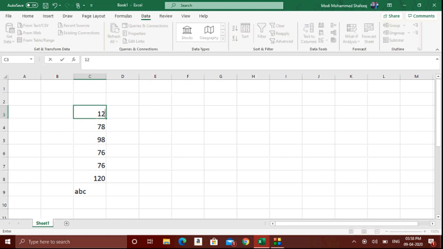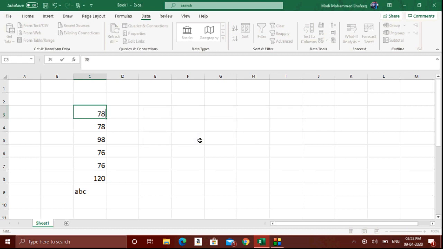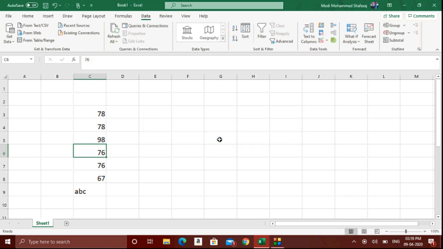Now when you type any number beyond 100, it will not allow you. It will show you an error. So you have to retry and type numbers up to 100 only. Then only it will accept. Before the condition was applied, it would accept anything. Now I am typing only in these cells which I have selected, because the conditions are applied only for these cells. Whatever number you type beyond 100, it will not accept. It will accept only up to 100. So this is one type of validation.